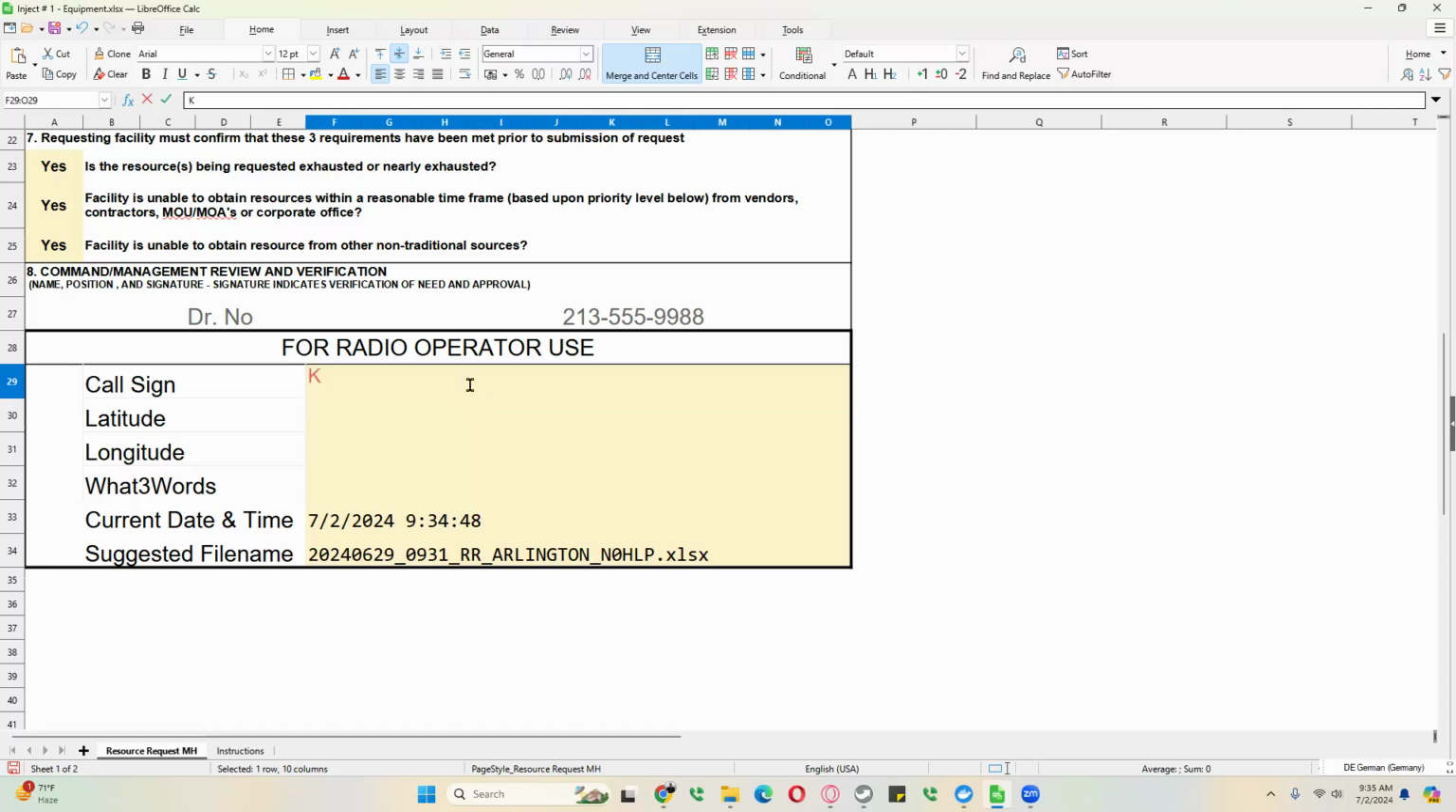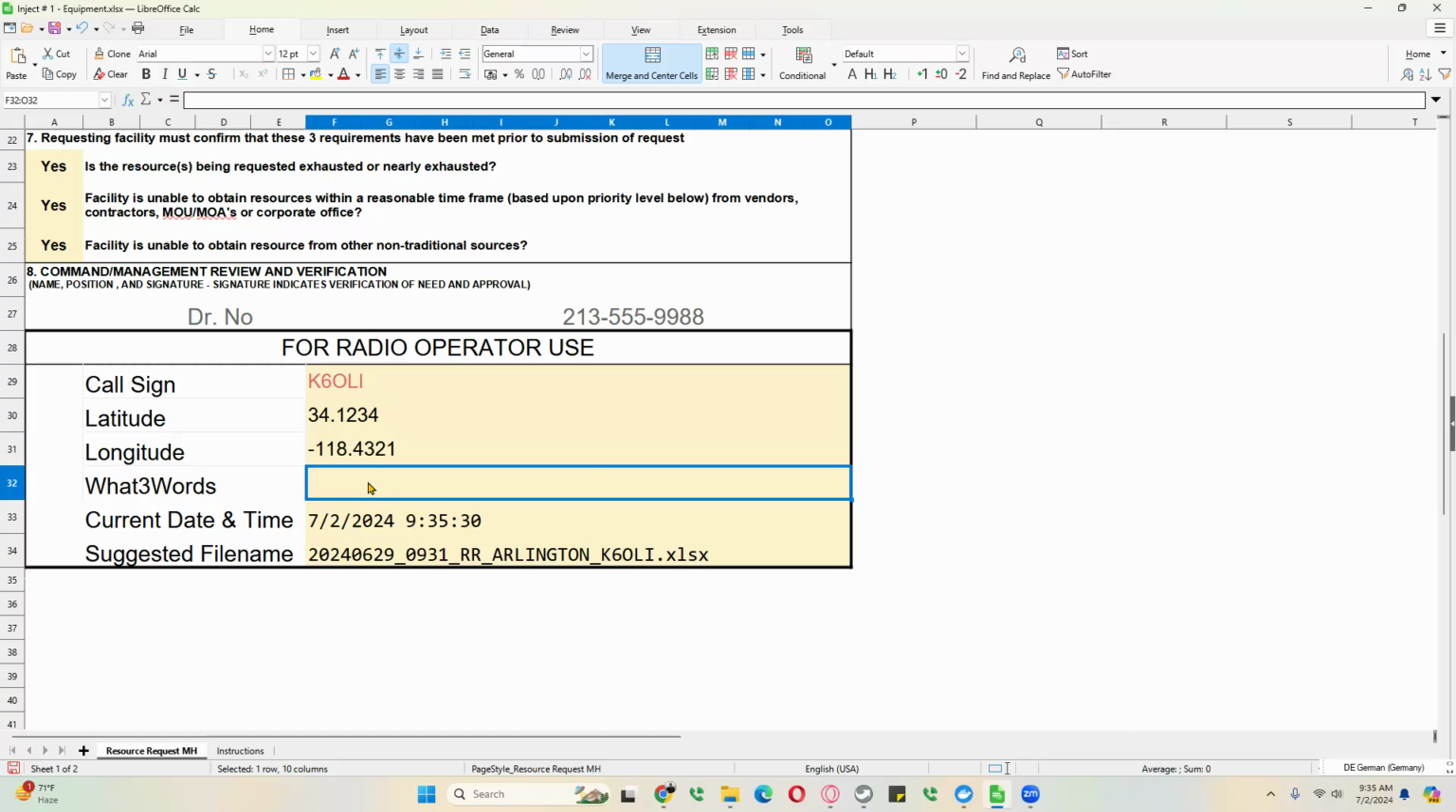In this case, it's K6OLI. The latitude, I'll just make one up, 34.1234. And let's say we're longitude minus 118, minus because we're in the Western Hemisphere. And let's go with 4321, just make that up for this example.